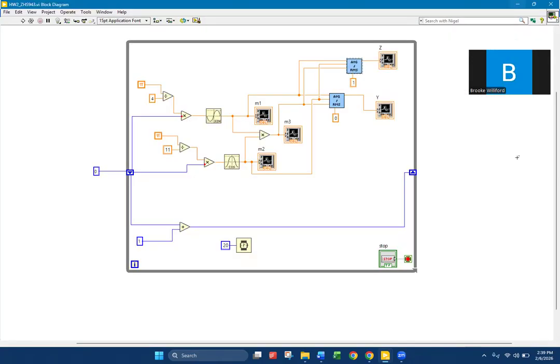So I used this sub VI in 2 different instances, one for calculating Z and one for calculating Y. Both of these are connected to M1, or X1 is connected to M1, M2 is connected to X2, and M3 is connected to X3 in the block diagram for both Z and Y. I also have a stop button to stop the while loop if necessary or if desired.